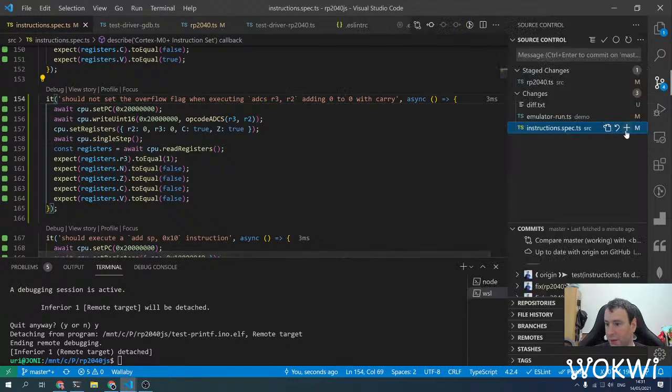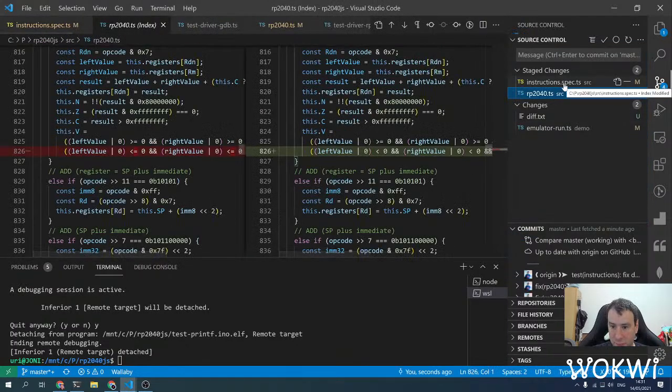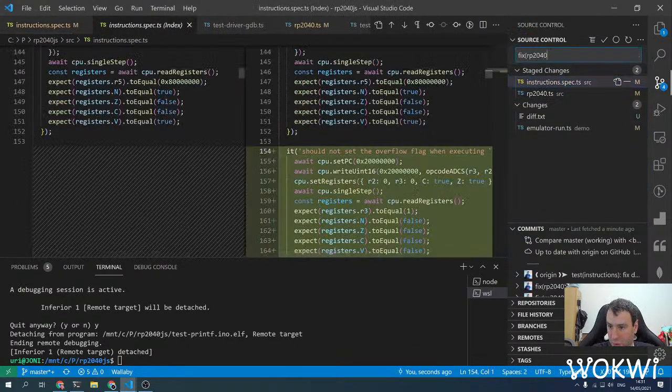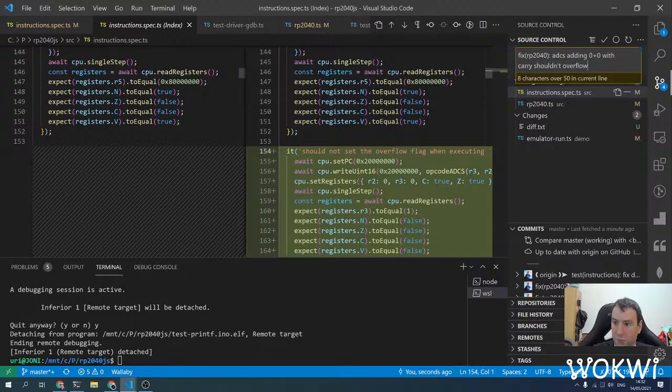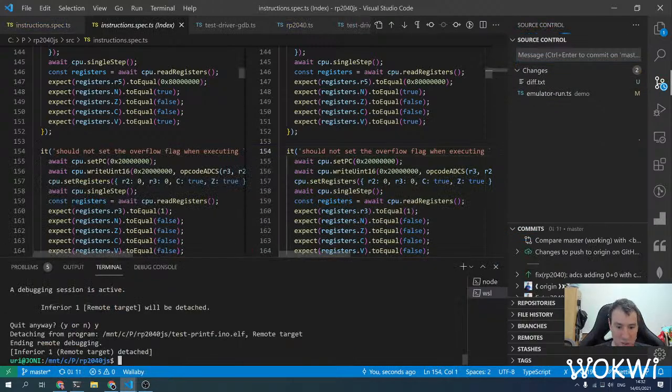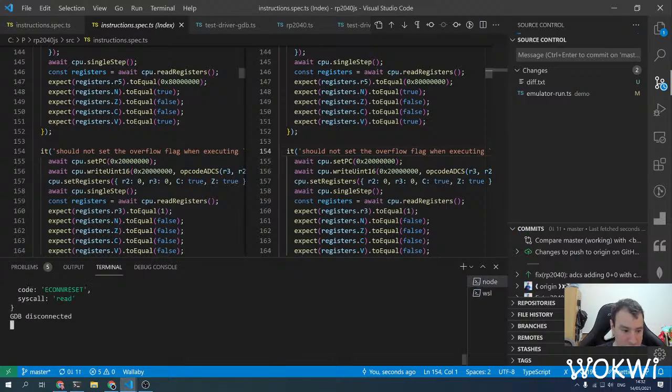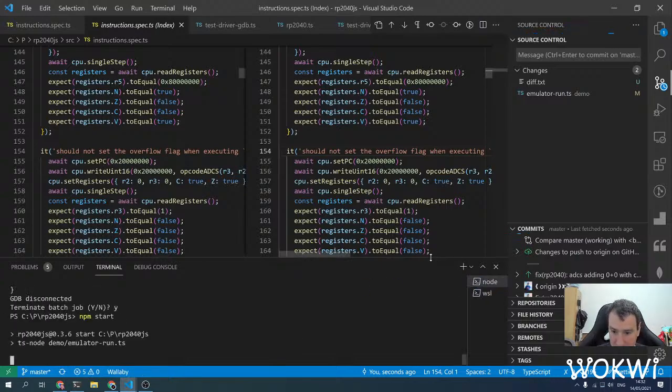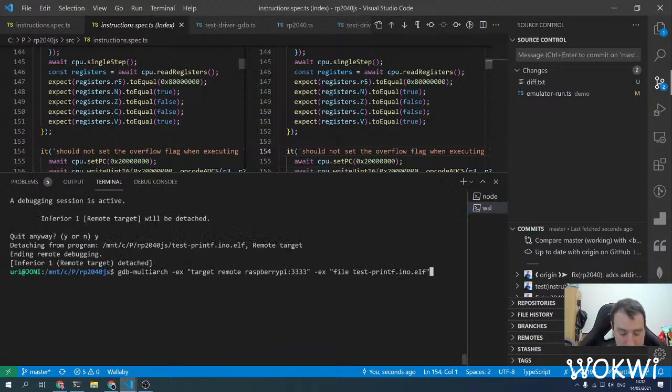Okay, I think that's good enough. All right. Copy 40. ADCS adding 0 0. 0 plus 0 with carry shouldn't overflow. All right. So one more bug fix, another bug I wasn't aware of, and let's restart this gdbdiffing thing and see if we can find any other interesting such bugs.